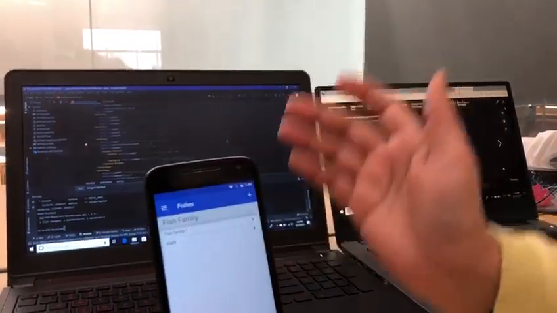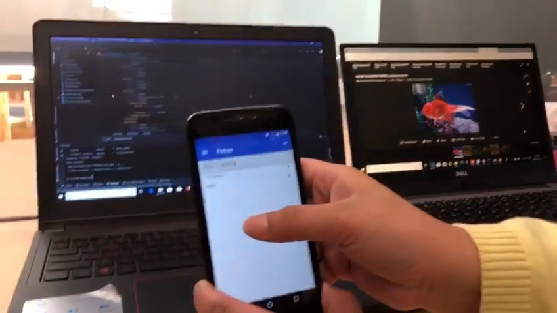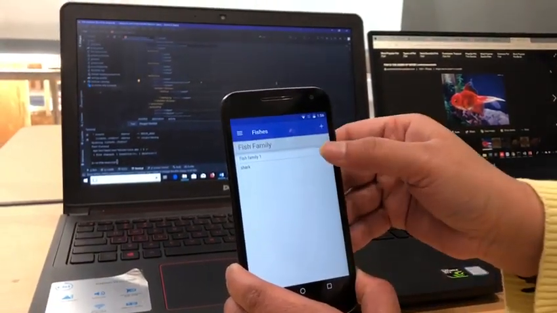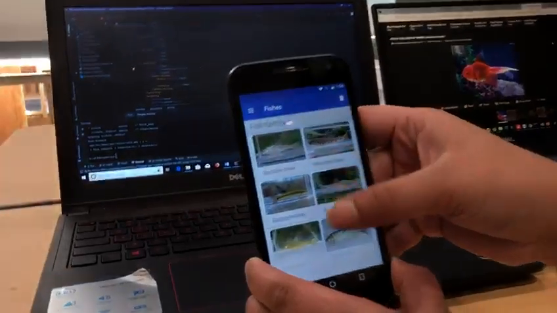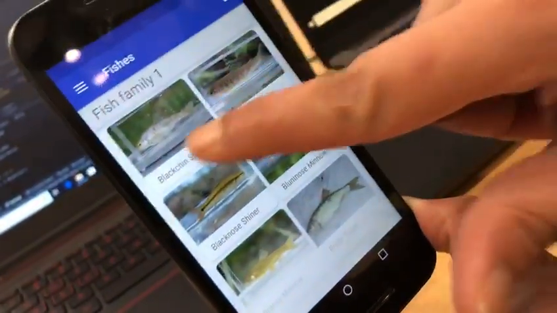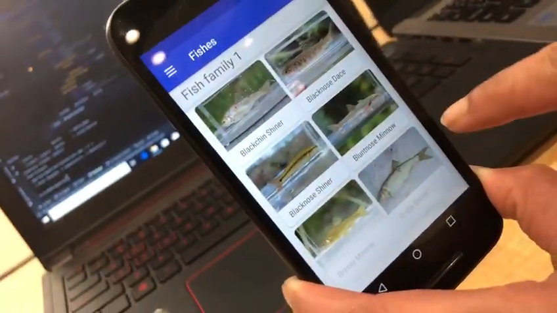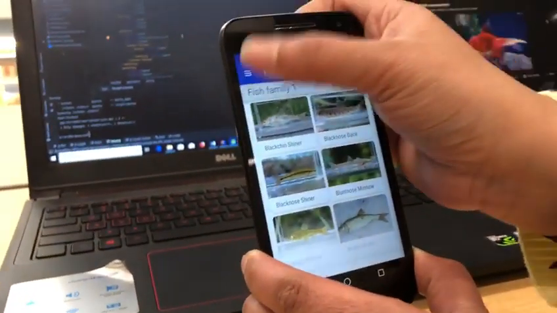Now second is the fishes. Here the fish families are already available. There are many fish families, but we are going to deal with the minnow family. Here are the images and the names of the fishes. They are in sorted form.